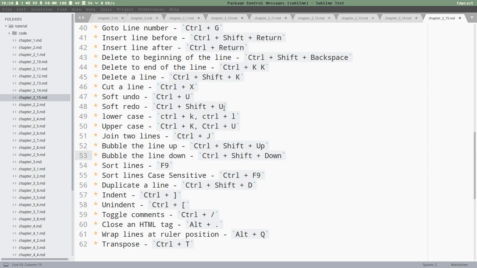Very, very good. Sort lines, I never use this. I don't know what will happen here. Will it sort all the lines? F9.